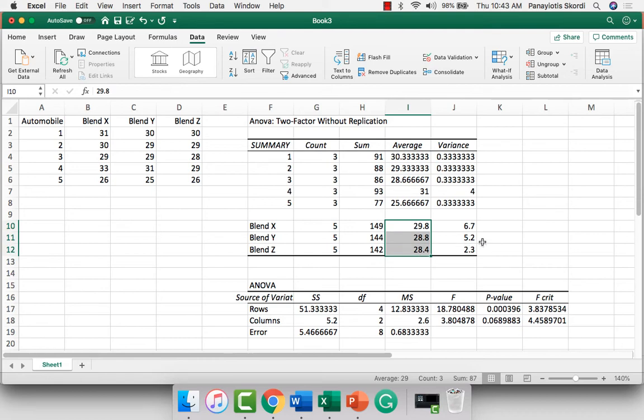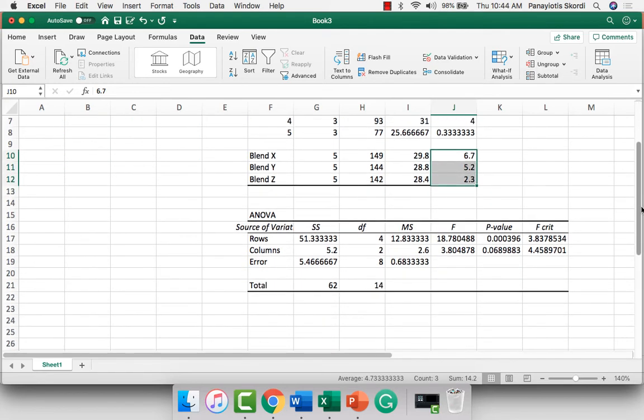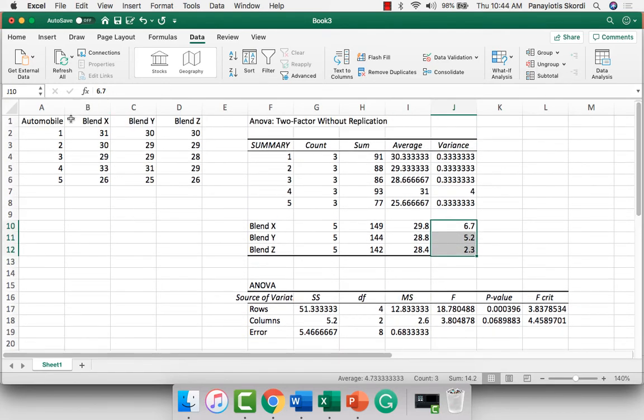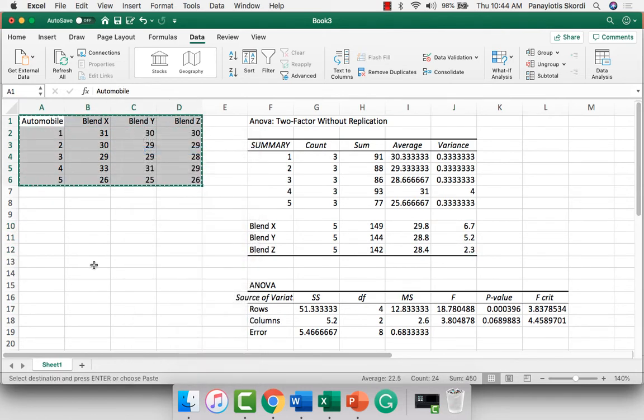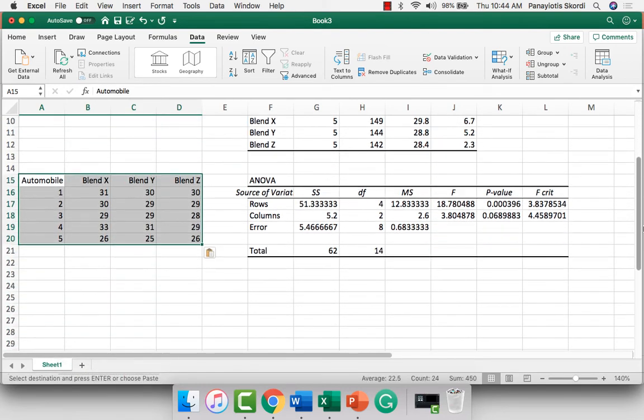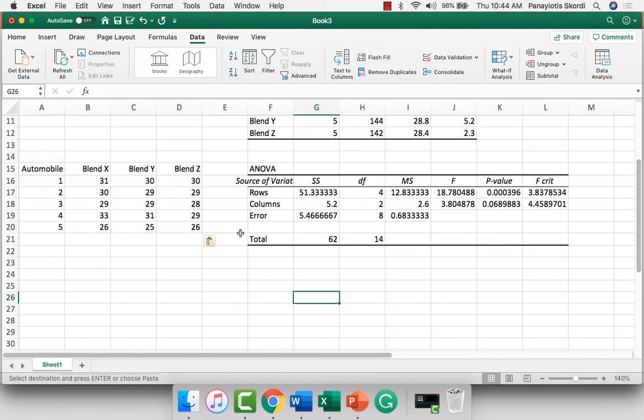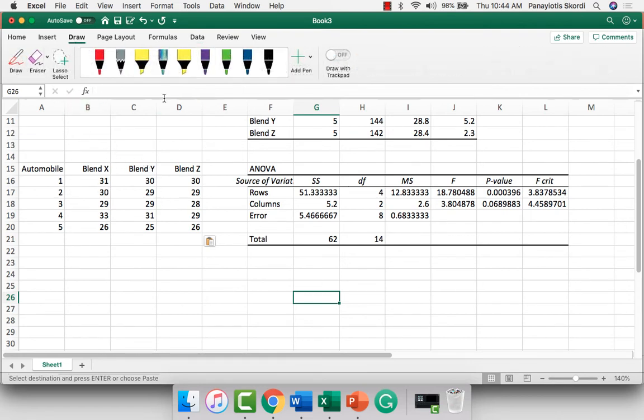And you've also got the variance in the actual results. So let's move on. These are the results down here. I'm just going to copy this down to here so I don't have to keep scrolling. Just paste it to here. So there you go. It says rows, columns, and error. Well, what we're mainly interested in is if the average miles per gallon for the different blends are the same or not the same.